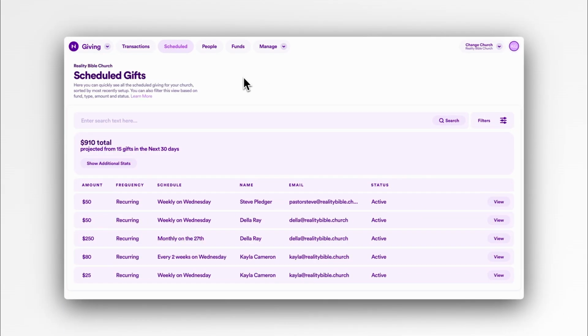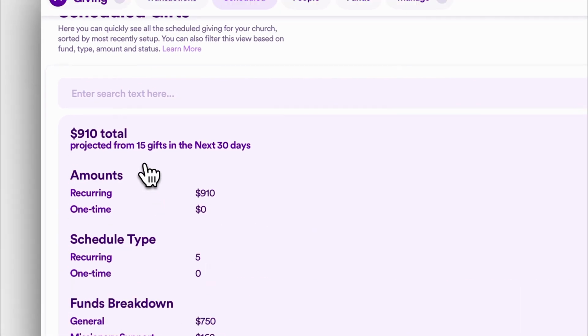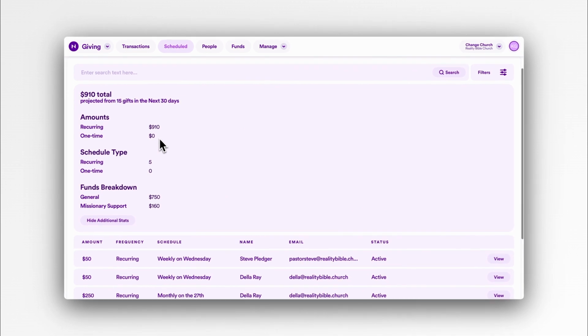At the top of the Scheduled panel, you can see a projected amount of donations to come in over the next 30 days. To see more stats, click Gather Additional Stats. Once gathered, you can click to Show Additional Stats, and here you can see a breakdown of how many gifts are recurring versus one-time gifts, as well as how much money is projected to go towards each fund, which is a pretty helpful thing to know.